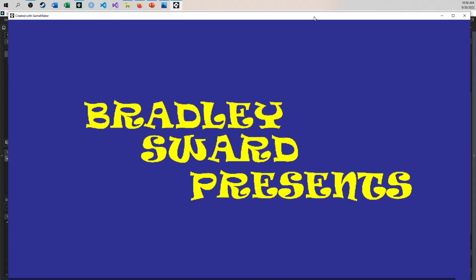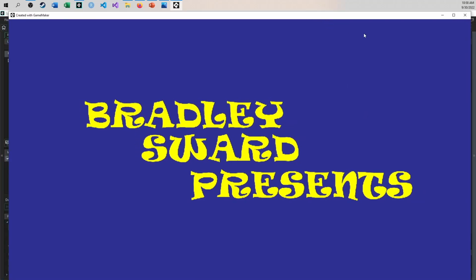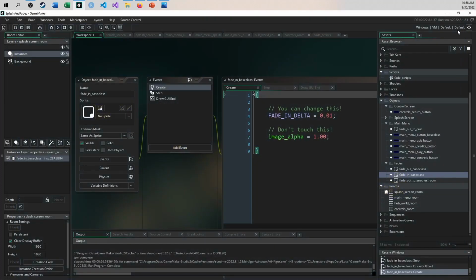But now we do need to create an object, and this is the tricky part. Again, this isn't meant to be an easy thing, and there's no pill for this. There's no simple way to do all of this. So I need to figure out a way to have that fade out object sit around and wait that amount of time and then go back and start the new room.